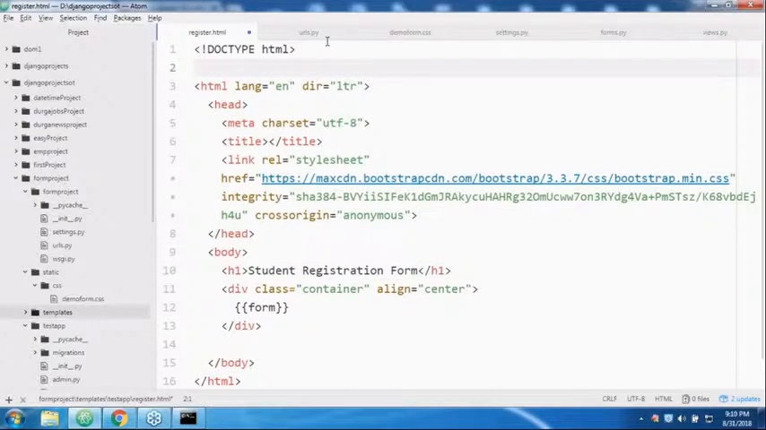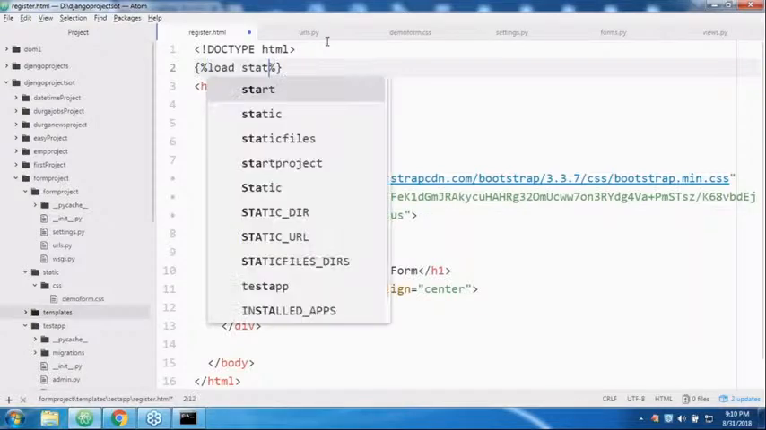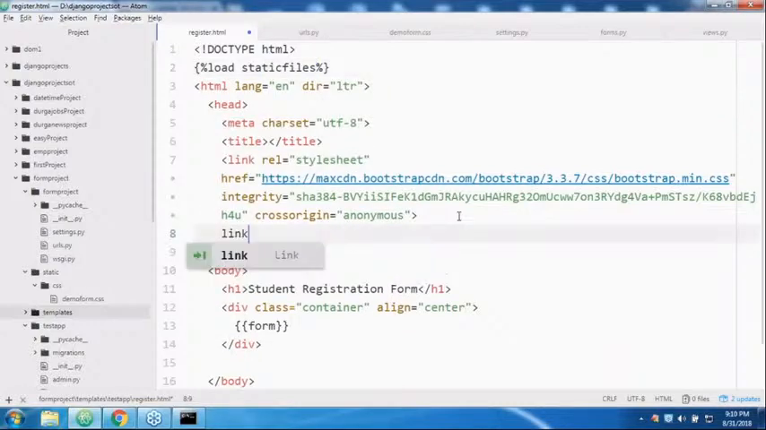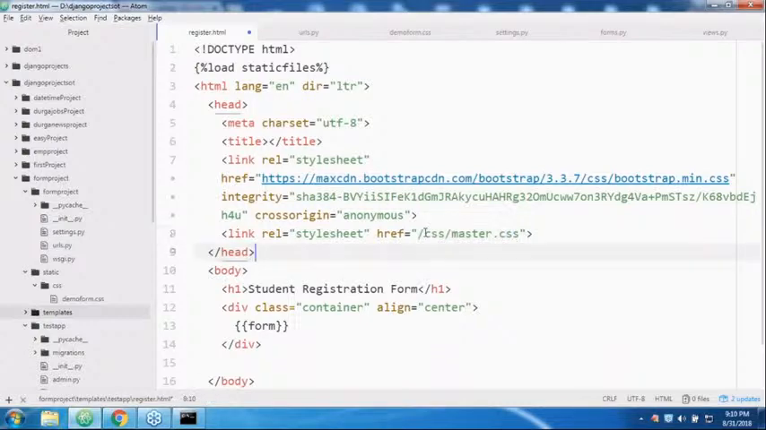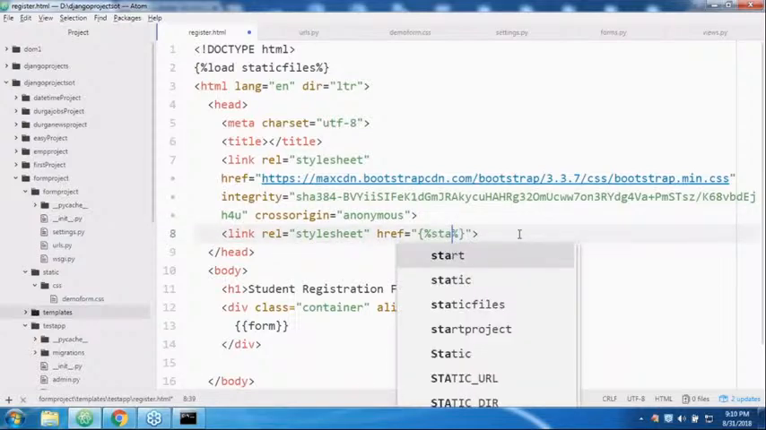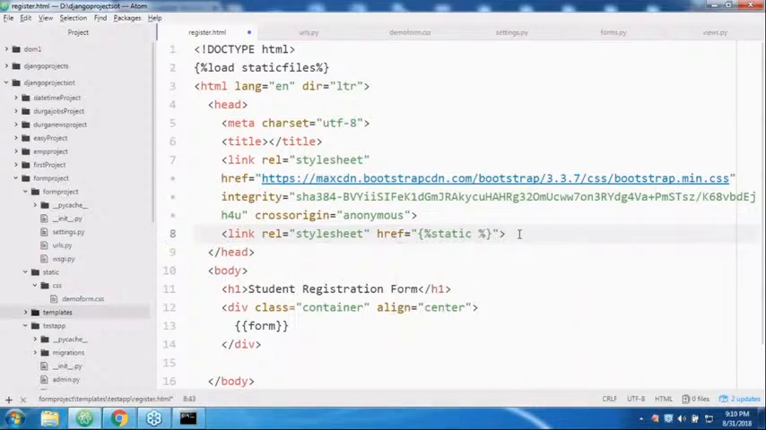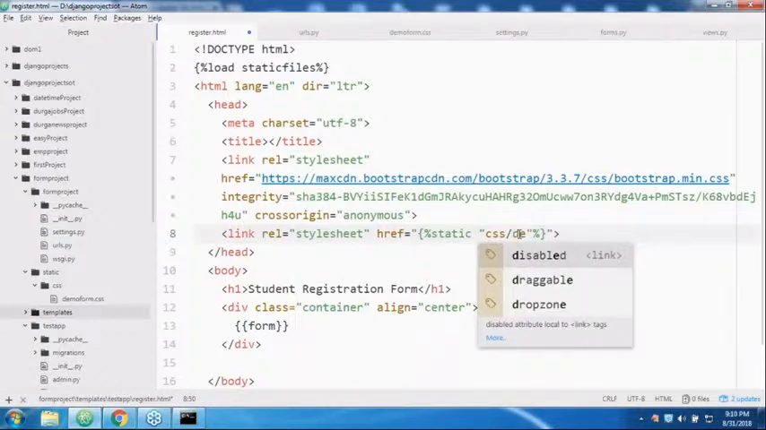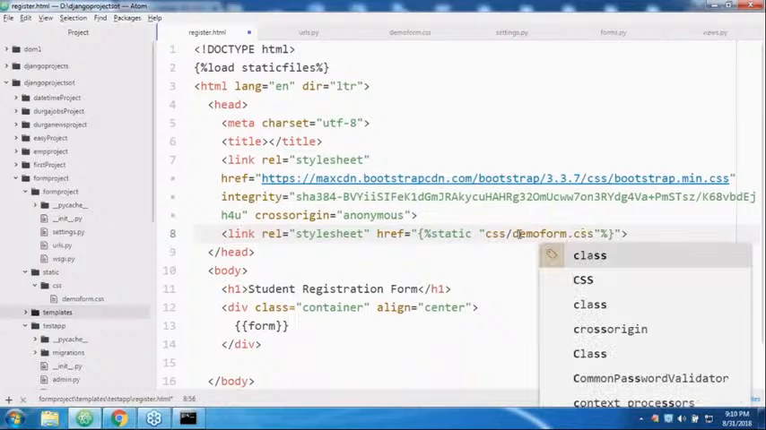Does anyone remember? Load the static files. Next, after that, link here. What do I have to take, sir? Link. Here, just like this, I'm taking: percentage, static, like this, right? Next here CSS slash demo form data CSS file. That's all.